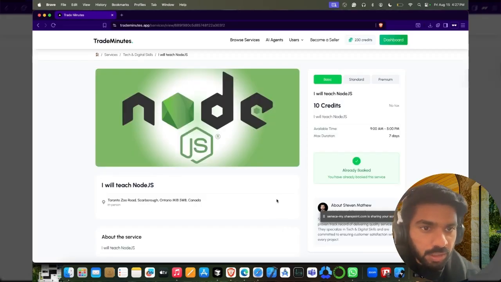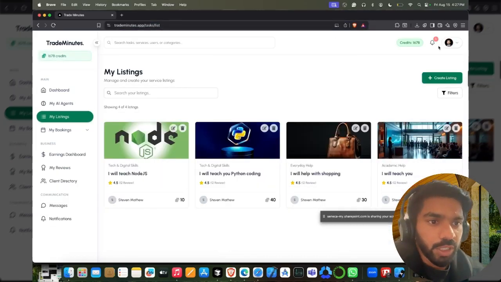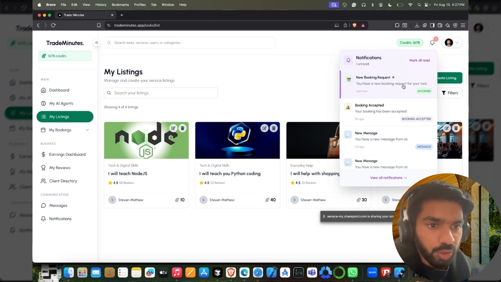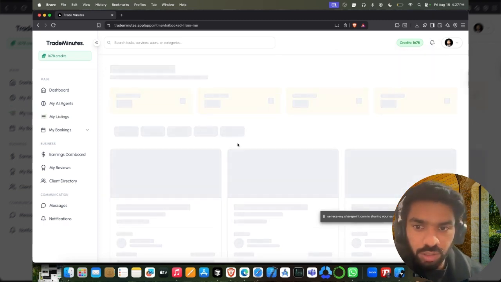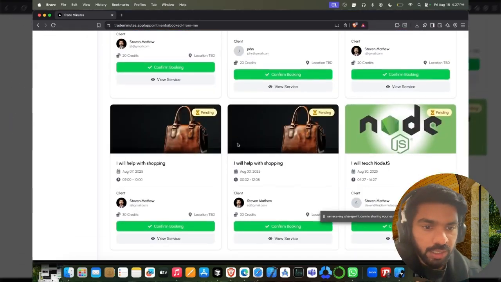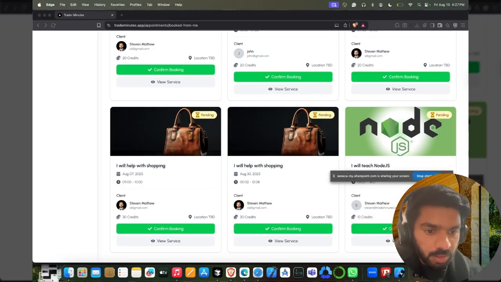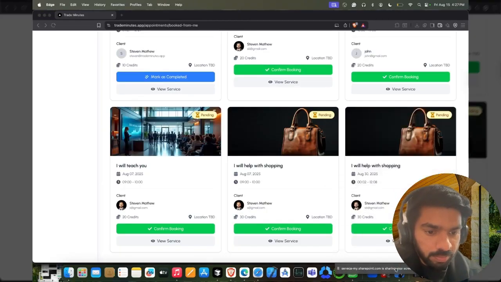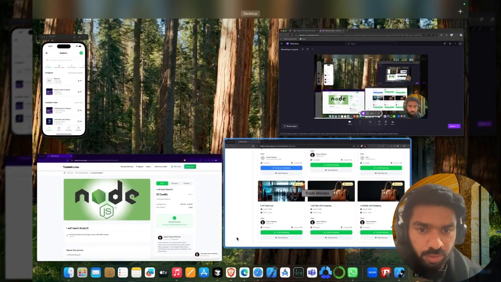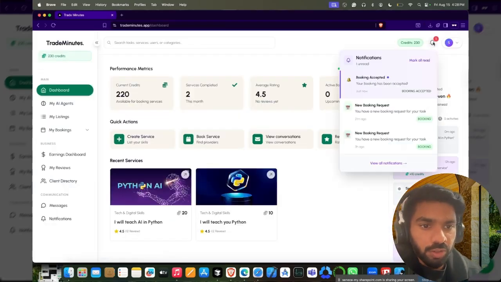Perfect. So you can see that the booking has been confirmed. As soon as we go here and we refresh on the other person's page, we can see the notification here: you have a new booking request. So when you click on this one, you can see that inside the pending one, it says I'll teach you Node.js. So you can confirm this. You can click on confirm.